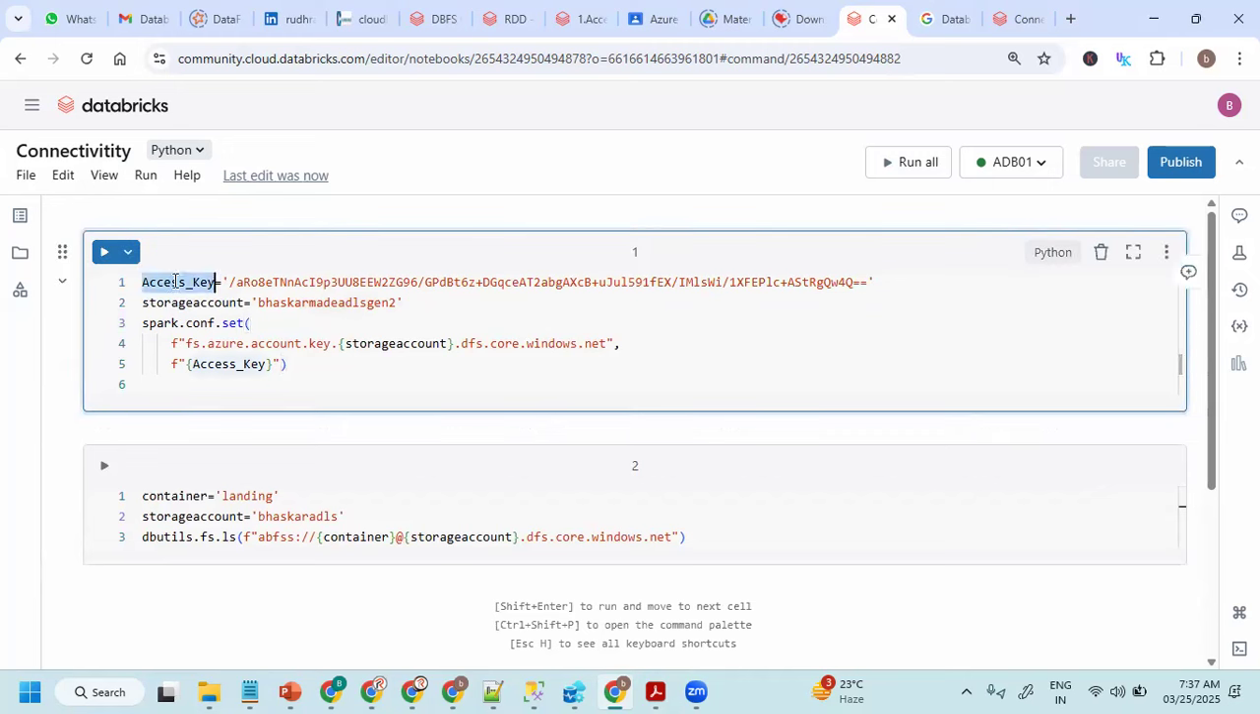So here I'm just declaring a variable to keep my access key and storage account. And then this is the syntax that you need to follow. The syntax is more or less the same. The only thing is I'm keeping it in an f-string so that I can pass this storage account directly to here and the access key into this place. Let's execute it.